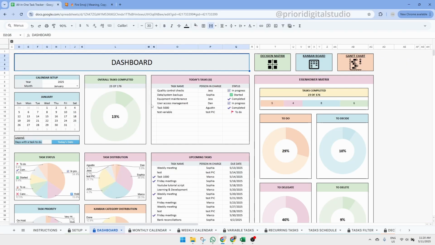So now let's take a look at the dashboard section. This section is composed of 3 tabs: the main dashboard, which provides a comprehensive summary of your entire spreadsheet, a monthly calendar, and a weekly calendar to help you visualize your tasks at a glance. So let's begin with the dashboard tab.